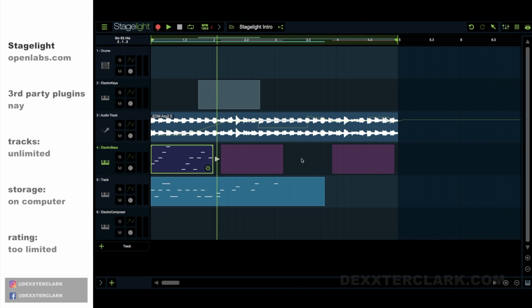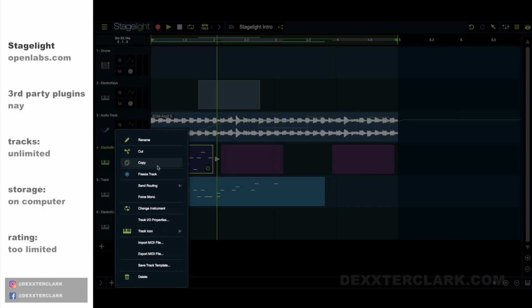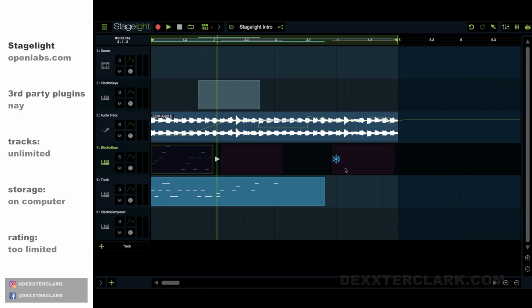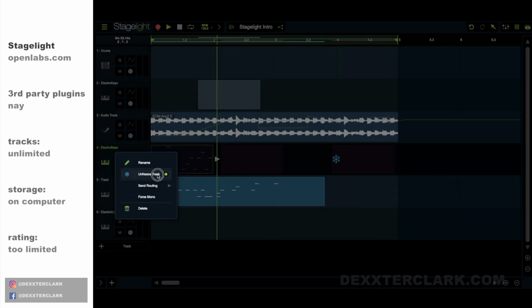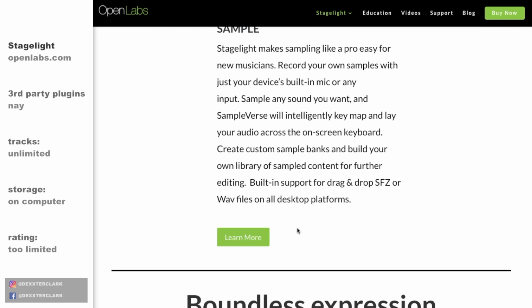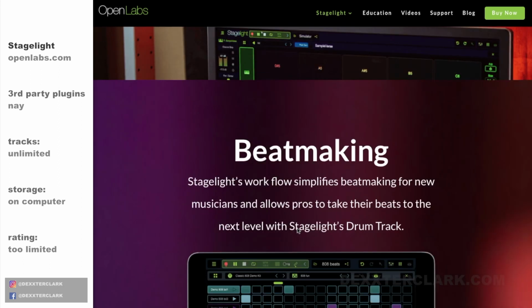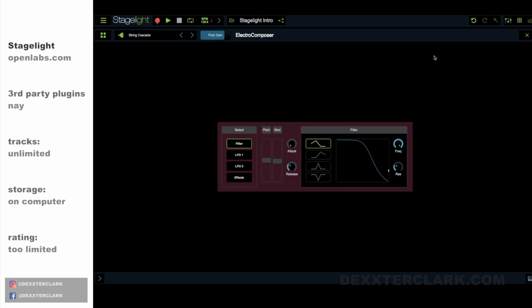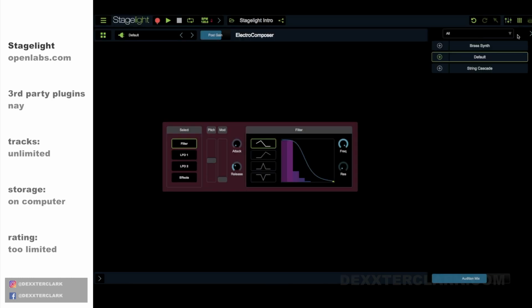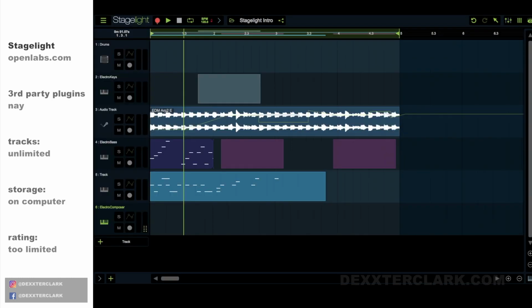The next free DAW software on my list is Stagelight. Stagelight by Open Labs is a DAW for Windows and Mac. Stagelight comes in 3 flavors: the free DAW, the platform unlock and the ultimate unlock version, which are respectively $50 or $150. There is an iPhone and an iPad version of the software available. The free version can handle only 2 effect plugins instead of 8. You can't export stems and there is no VST support in the free version.